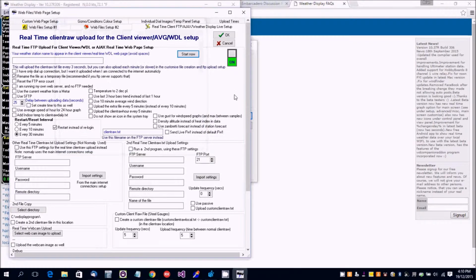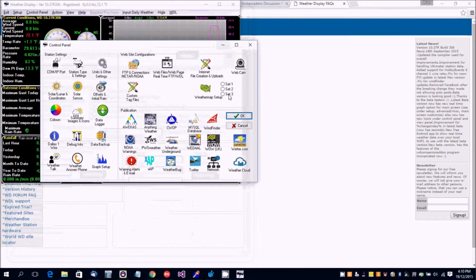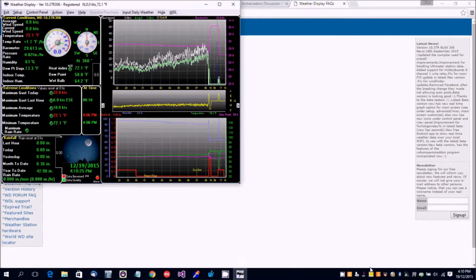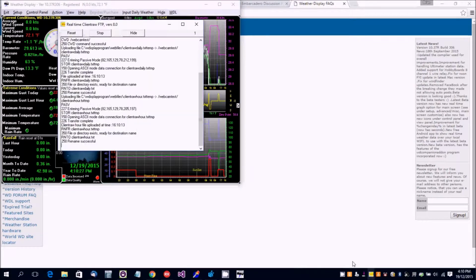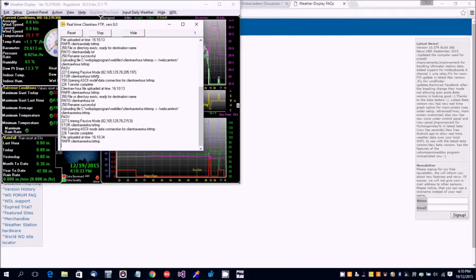Okay, and the frequency of upload you can see it here, and that will now be uploading the clientraw file to the webcam test folder. So you hear that's what CWD means, change working directory.